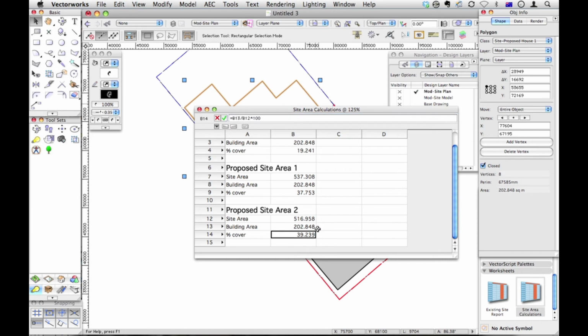Click on the green tick, and there's my percent cover. 39% for that project, 37% for that project. I'm allowed to cover 50%, so at this stage I could actually phone up the client and say, I think this is achievable. Now be careful on your information that you use to start this process.